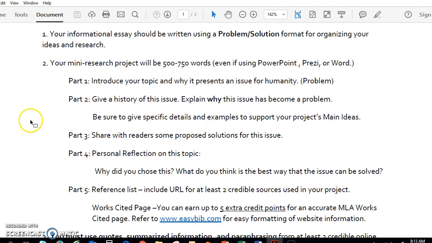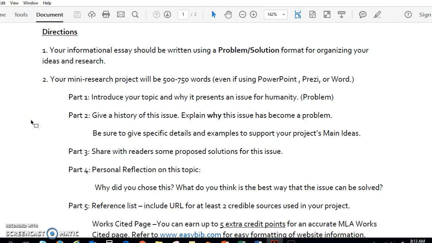The directions for the assignment are as follows. Your informational essay should be written using a problem-solution format for organizing your ideas and research. Your mini research project will be 500 to 750 words, and you can use different mediums for creating your project. You can use PowerPoint, Prezi, or Word. So you can do the traditional essay in Word.